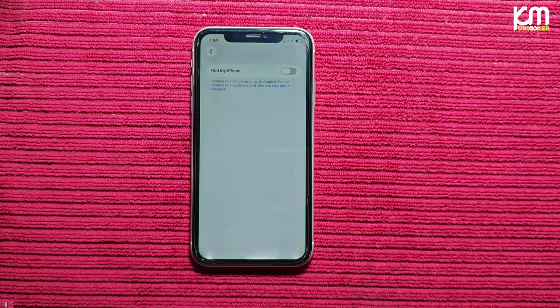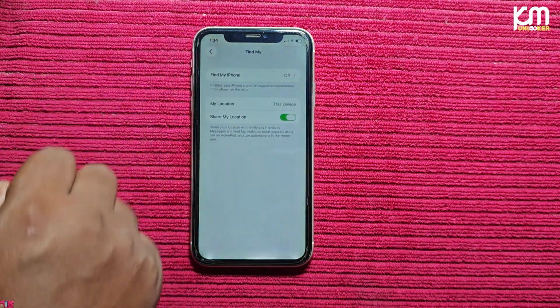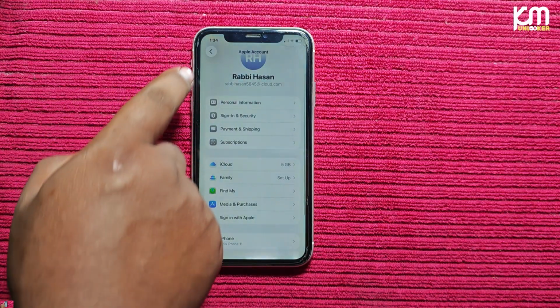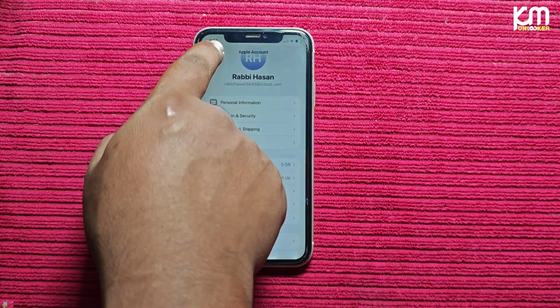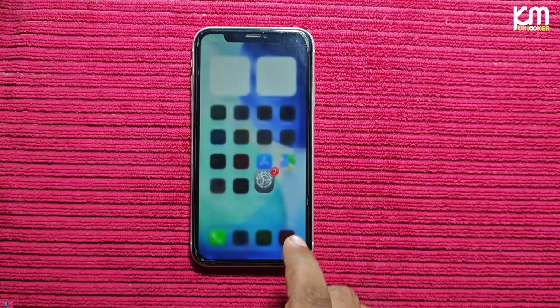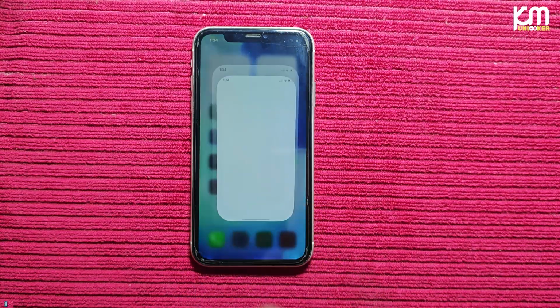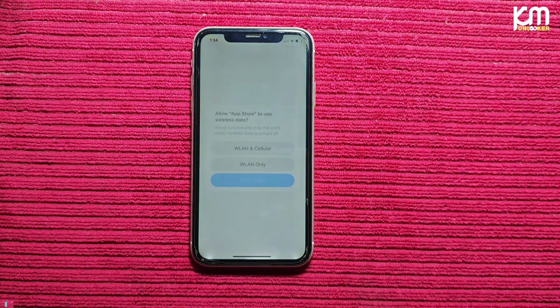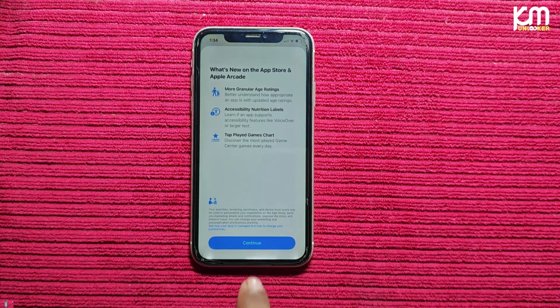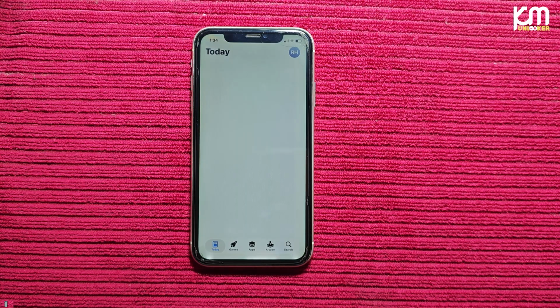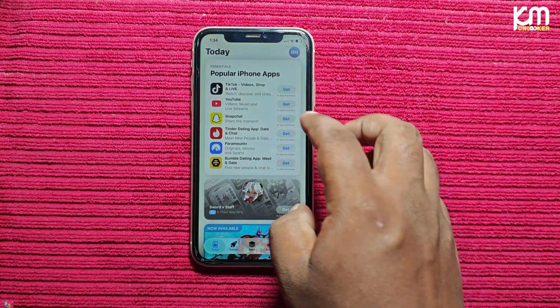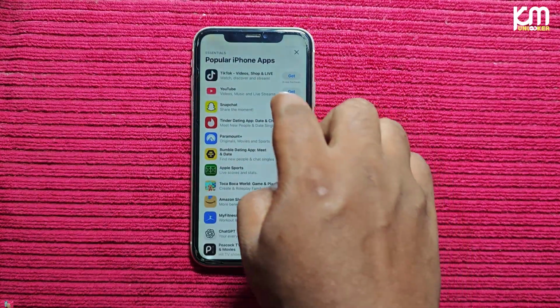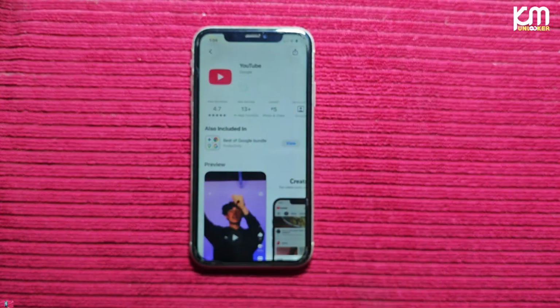It's done. See? After it's done, look, I'm checking to see if it'll download from the App Store. Look, I clicked it. Okay, again. I clicked on this, see? And continue again. From here, I'll download YouTube. It's downloading right now. I tapped YouTube.